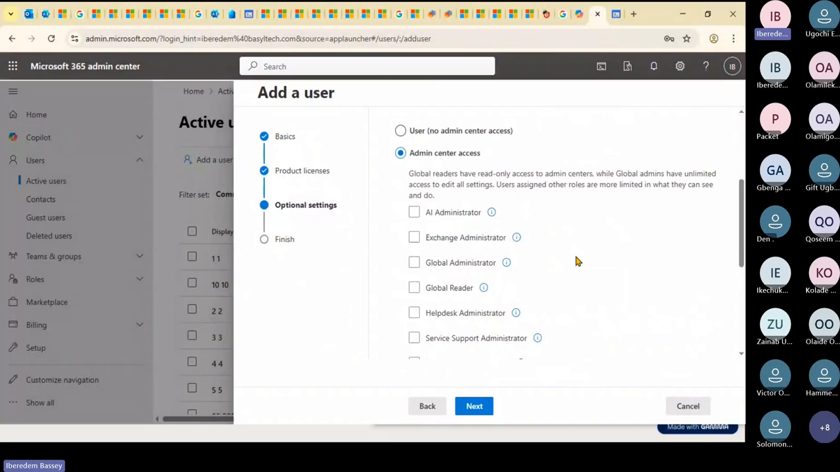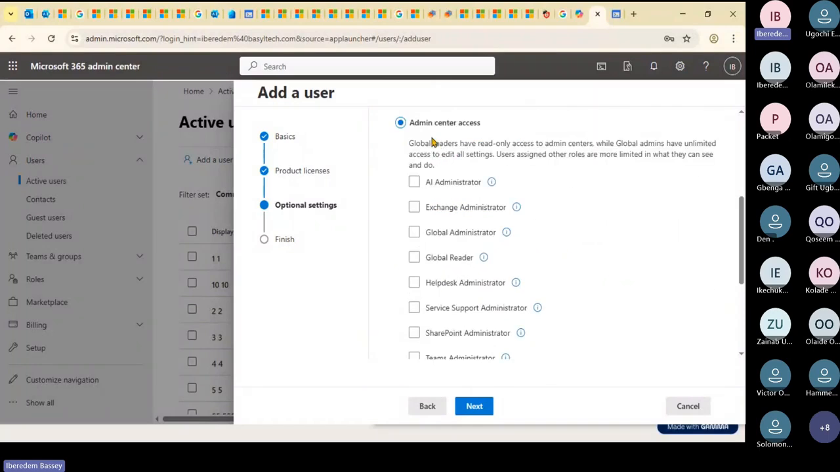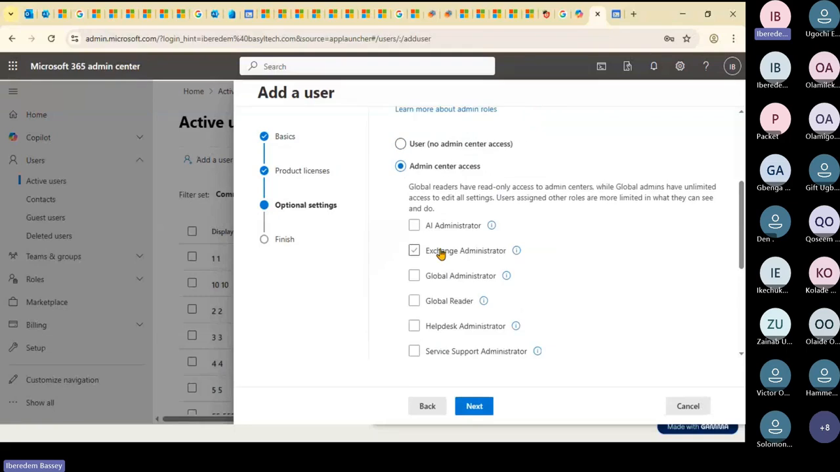I'll explain what I mean by that. Now, under the admin center access, we have different roles listed here. We have the global admin role, we have the Exchange admin role, we have the AI admin role. Each of these roles simply means different job functions. Just understand that when we're talking about roles, we're talking about the job functions of a particular user.